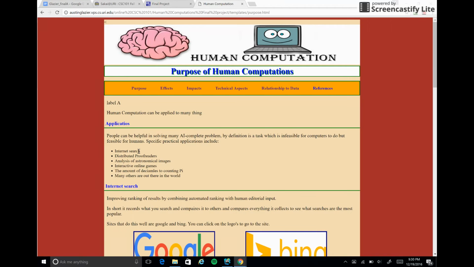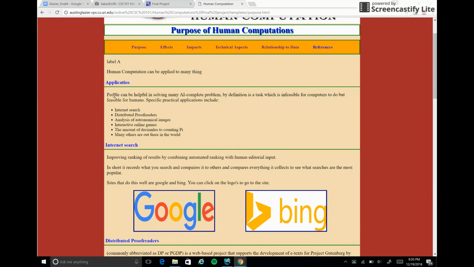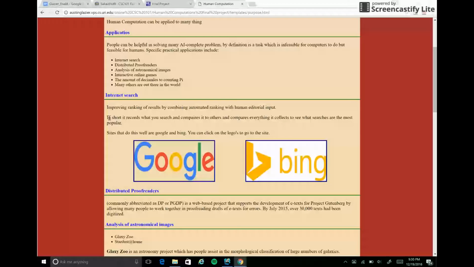Some quick applications that I found were internet search engines, distribution of proofreaders, analysis of astronomical images, interactive online gaming, counting the decimals of pi, and many other things in the world. As you can see, I had nice little bottom borders and margins. Here for internet searches, I gave a quick little definition, little quick spurts.